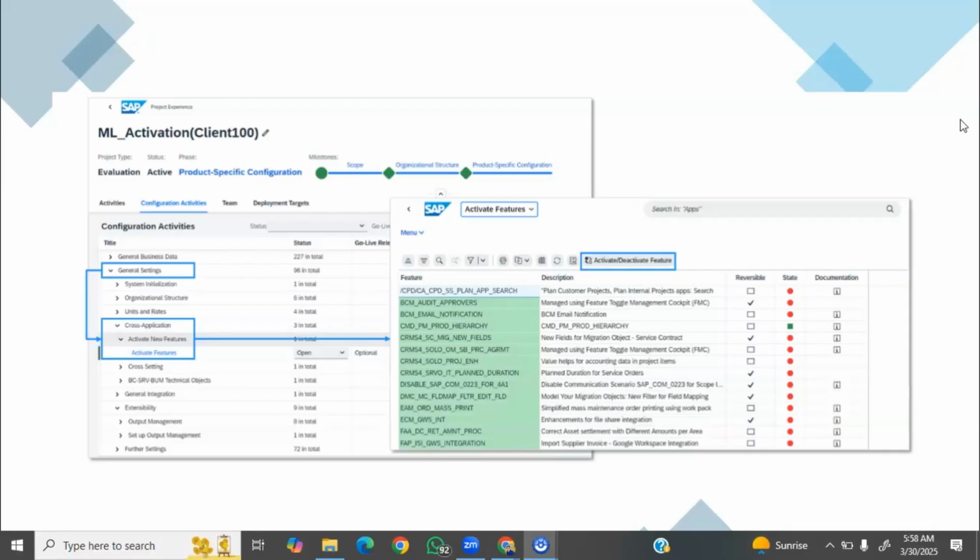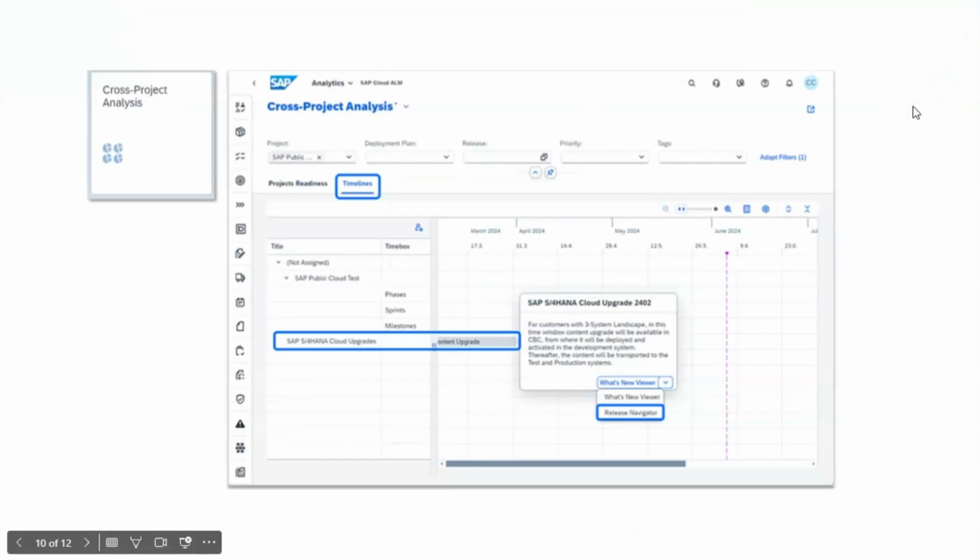Now let's look at the release navigation of this particular tool. We have the release navigation of SAP Public Cloud, and then we have accessing the release navigator with SAP Cloud ALM.